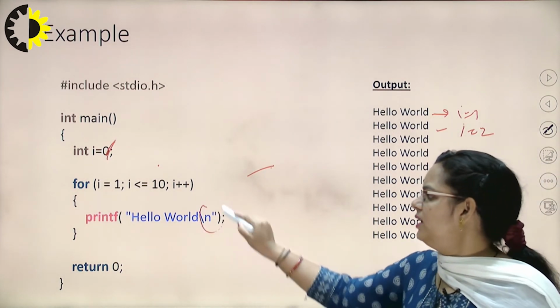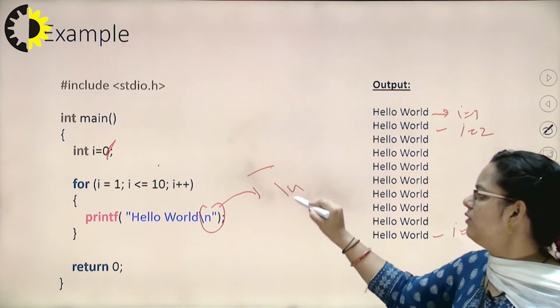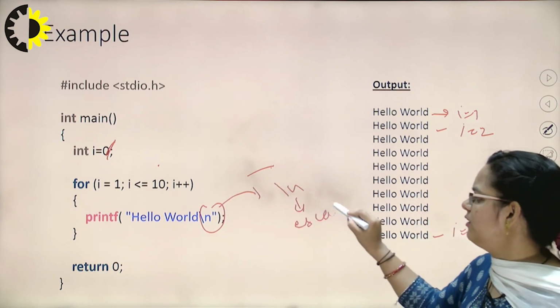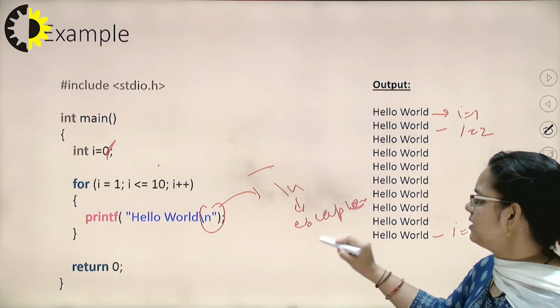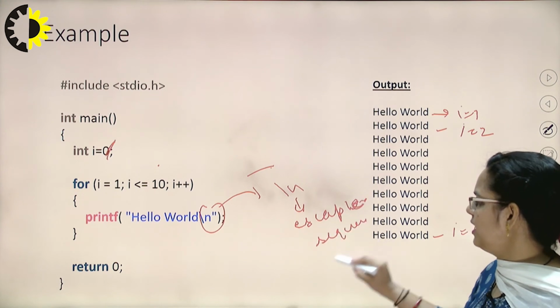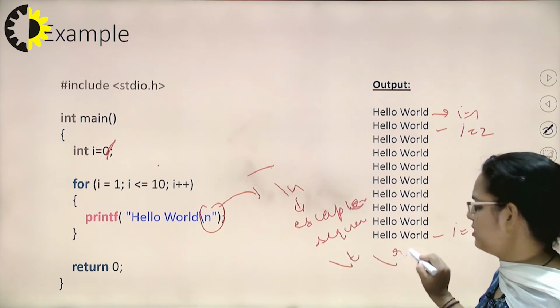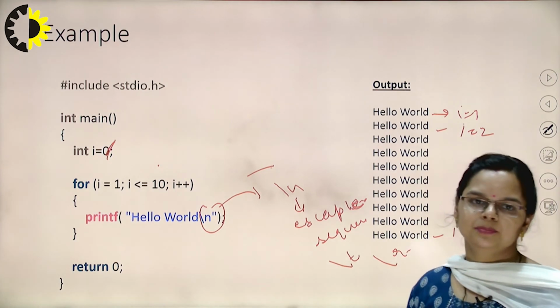This is a new line escape sequence, or we also call it an escape sequence. There are various escape sequences, like tab, \r, and new line.